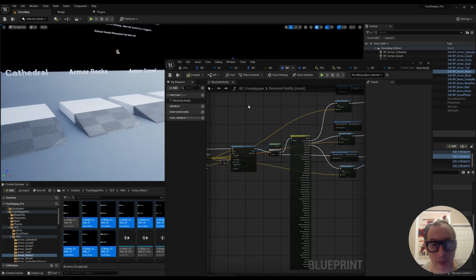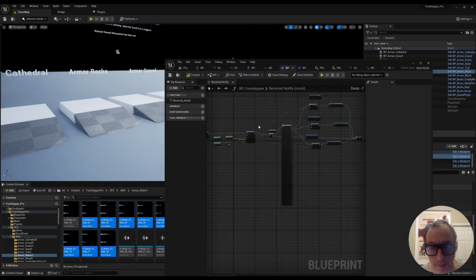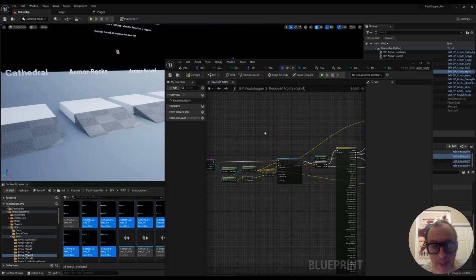So I'm going to first walk you through what the blueprint encompasses, and then we're going to make it ourselves. And then I'm going to show you how to create those physical materials and add it to your scene. Okay, so let's get started here.